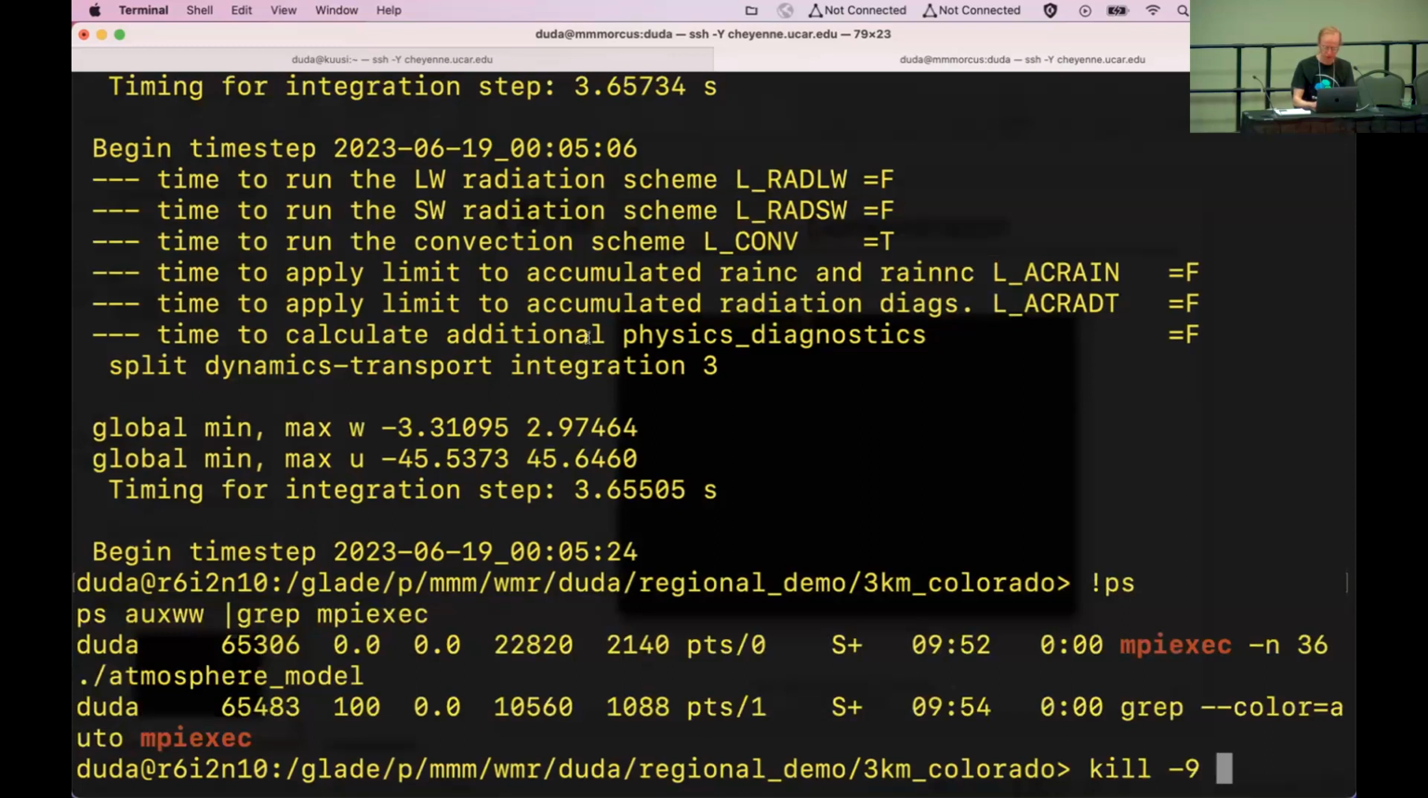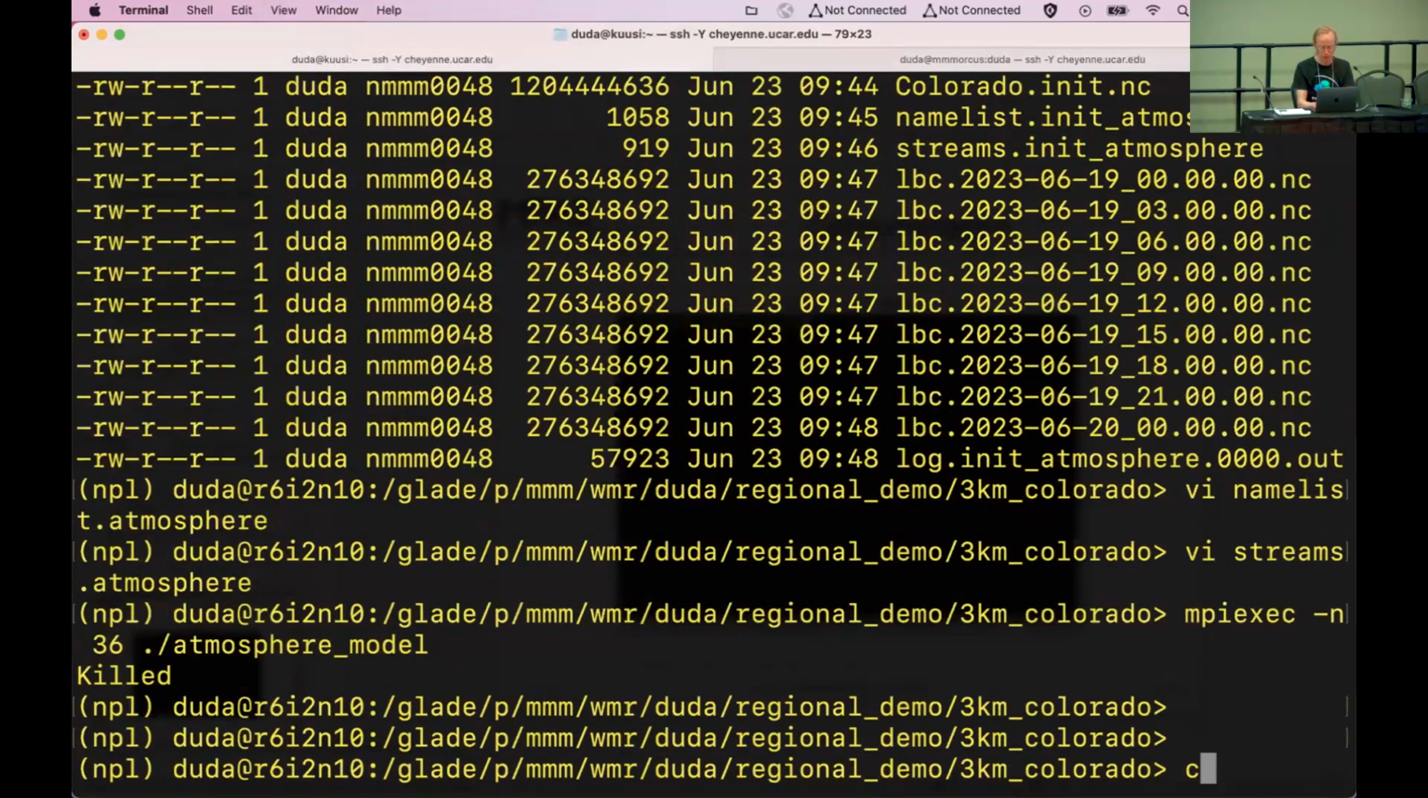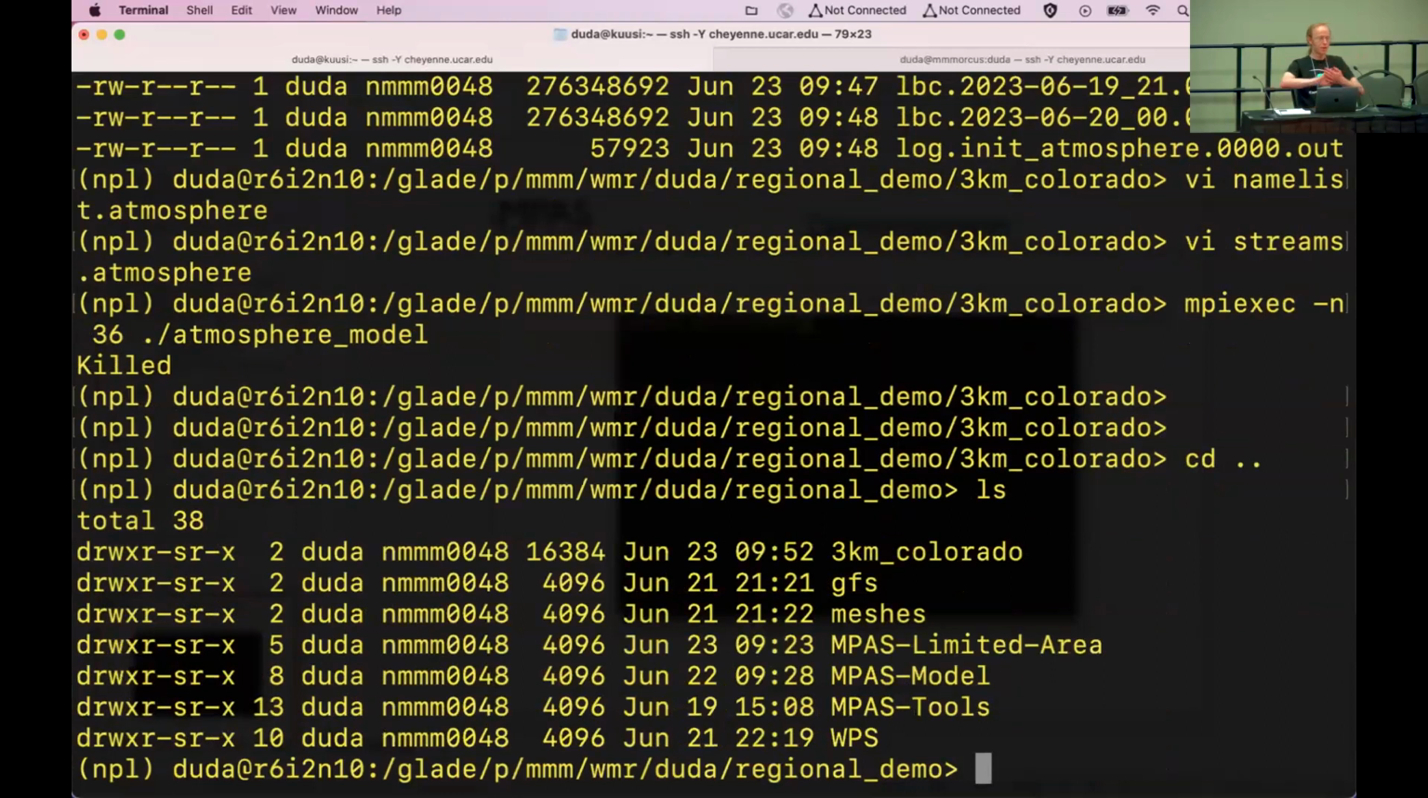Let's kill this model job. Again, it's a weird quirk of the batch nodes of Cheyenne that MPI jobs just don't die with Control-C. So we'll do it that way. All right, so starting from the very beginning now, end to end, let's create a new run directory.